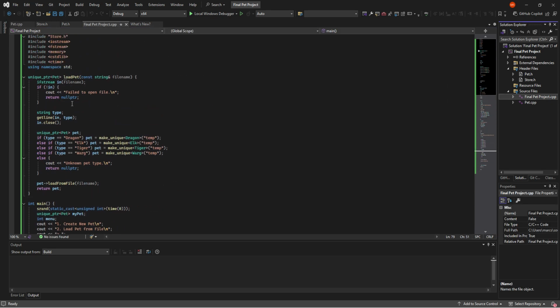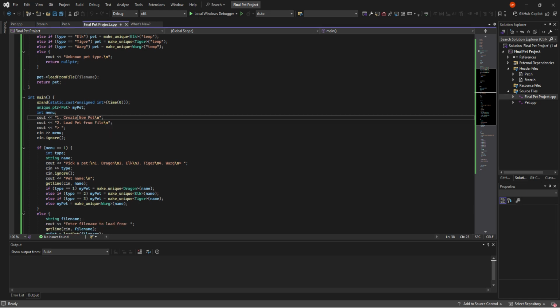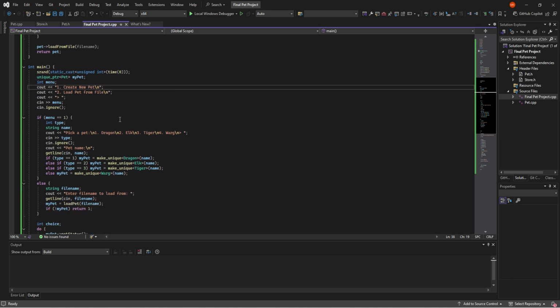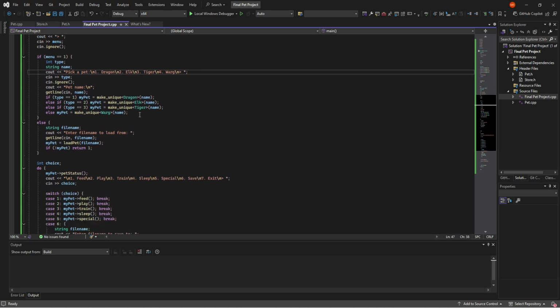Okay, now let's go to my main file. My main file is pretty important because this is where it starts the gameplay loop. When you click play, it prompts you to create a new pet, or you can load an old one if you played this game previously. The next choice is to pick between these four options. Once you pick, you can create a name for the pet.